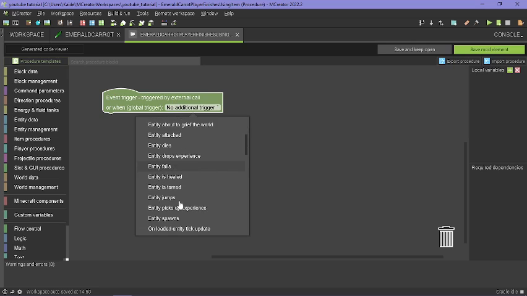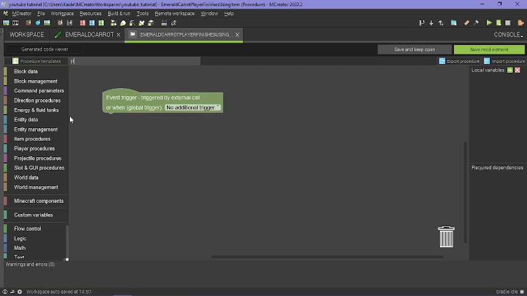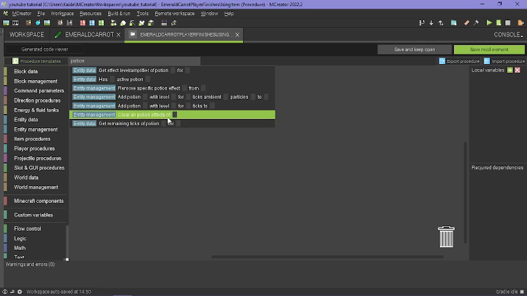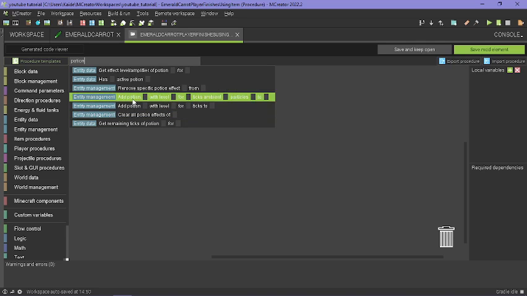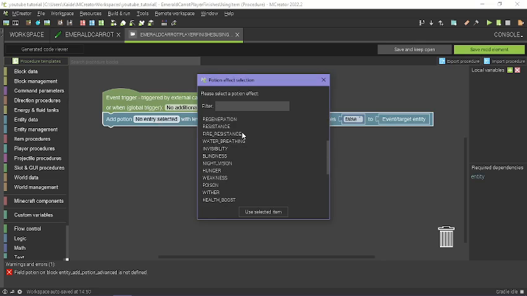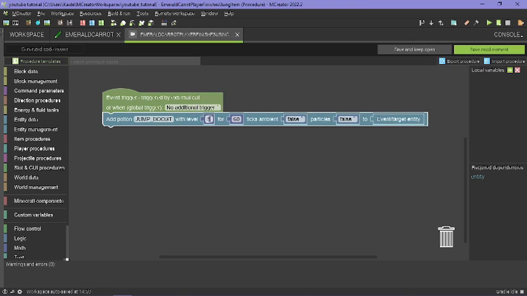So you want to give potion. You add potion and decide what potion you want to give. I'll give jump boost because carrots, rabbits, all that. I'm going to give jump boost 5. You decide how long you want it to last. We're going to go for 2 minutes.